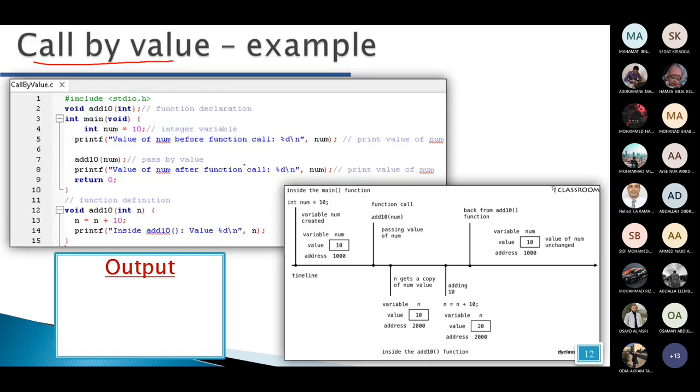Okay, so call by value is the normal way that we have used so far. As you can see in this example, we have the main function and we have a function called add10. This function has one argument or one parameter n, so it takes a value from outside for this n, then increases the n value by 10 and prints it.